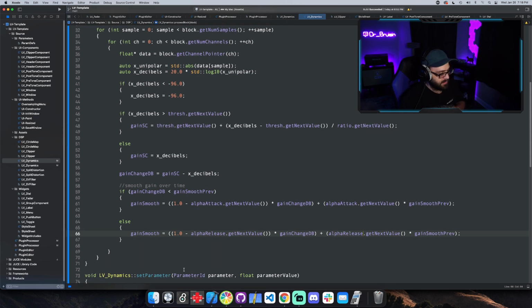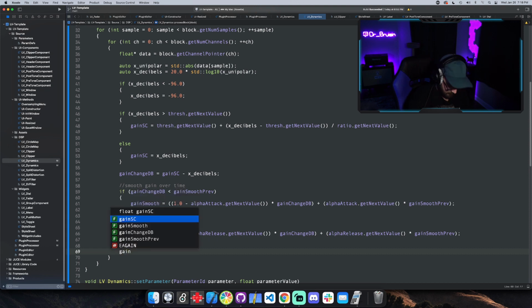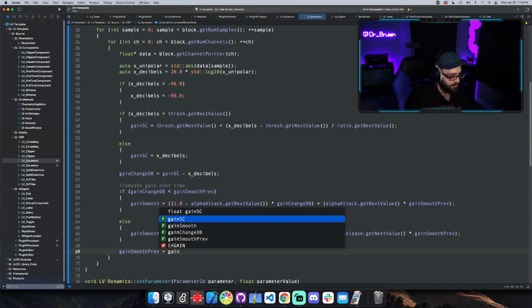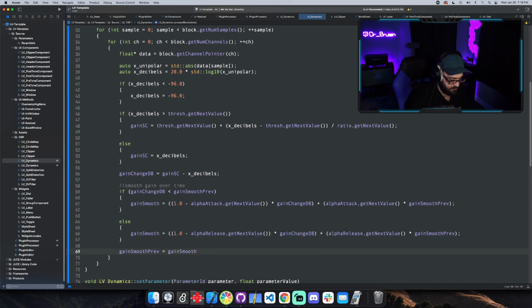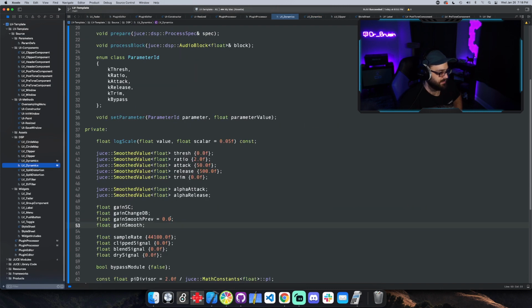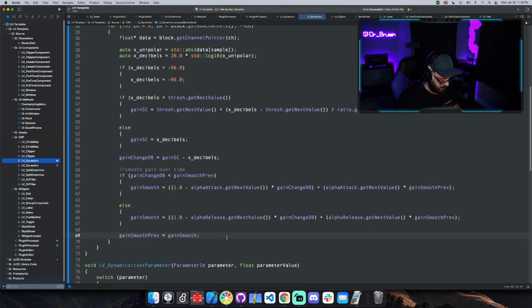And then of course we've got to update the gain smooth at the very end. Gain smooth prev is equal to gain smooth. I wonder if these need to have, yeah, I'm going to go ahead and initialize them just in case. I really don't know what they should be. There's one line in here that I'm unsure about.